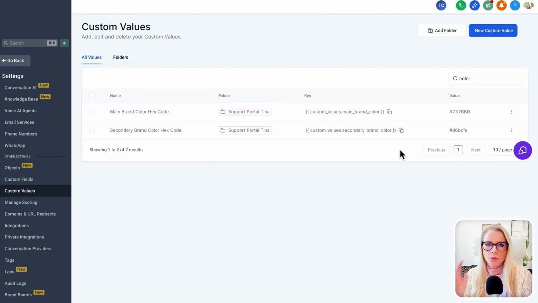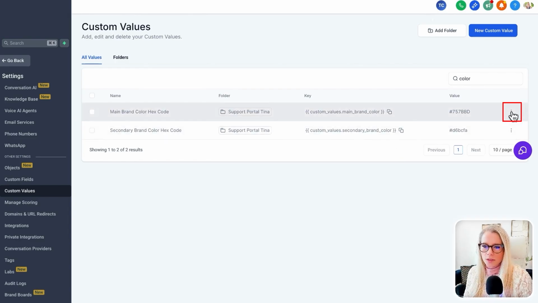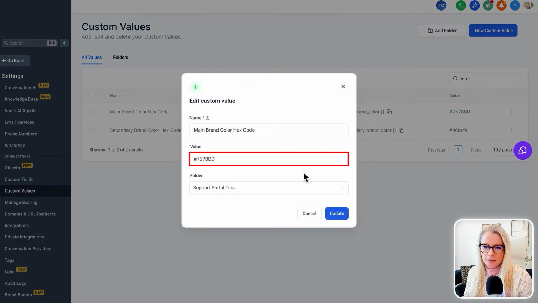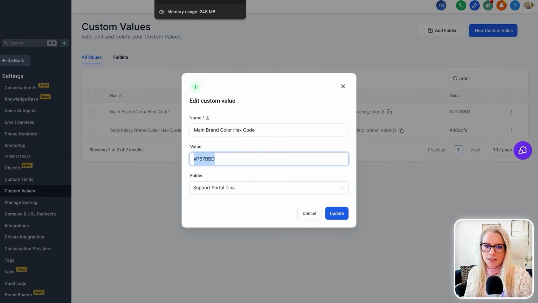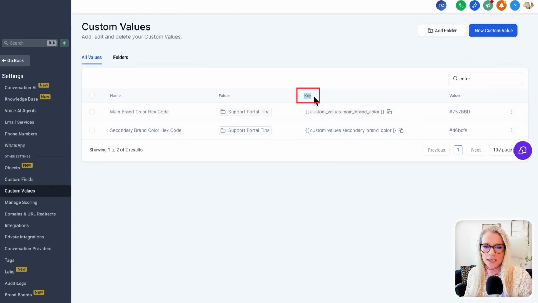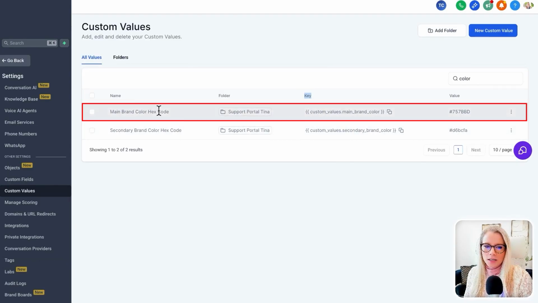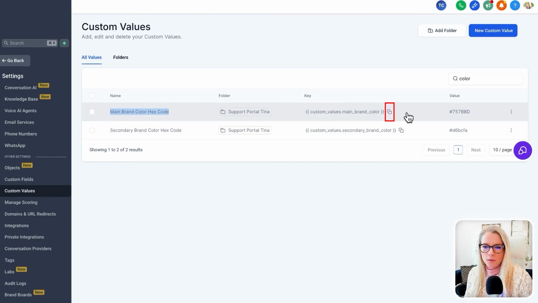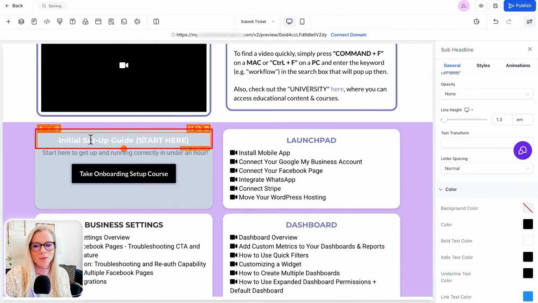Now, once you're ready to place your colors, for example, so your entire website would change, you would again click the 3 dots, click edit custom values, and then paste your hex code here, for example. Okay, now let me show you how that looks like inside of a website. So here we are inside a website. Let's open this one. Then we are going to the key inside of custom values. And for the main color, we would copy this key. And let's say we wanted to change the color of this heading here. Currently it's white. Let's make it our main color.